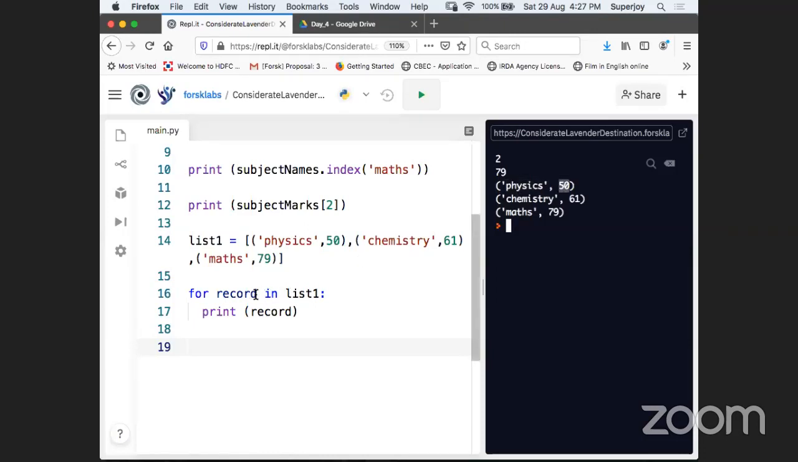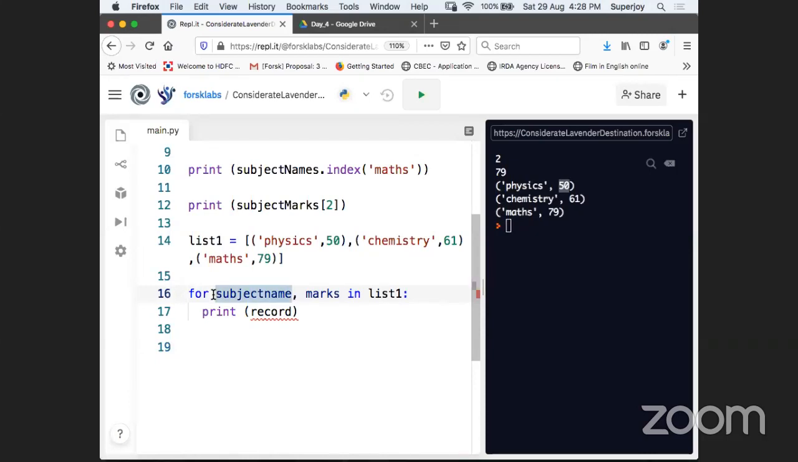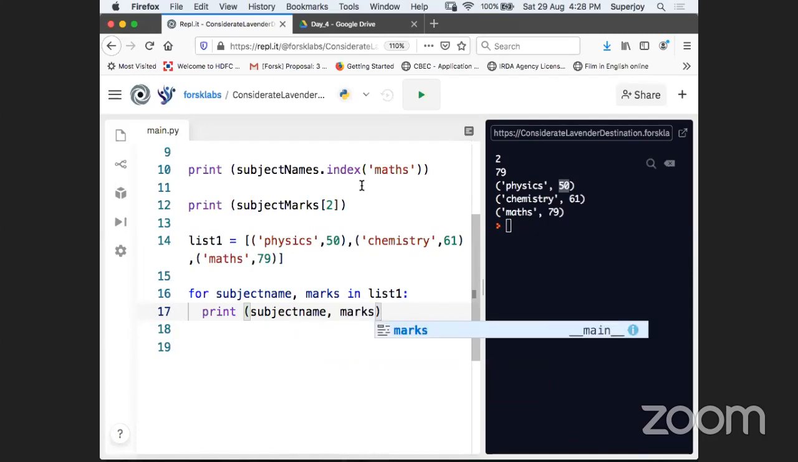So maybe I can also do this. Instead of record, I can write subject name and marks, for example. So now you can see, guys, what I'm writing: for each subject name and marks in list one, what I want to print now is subject name comma marks, for example. Let's see then how it will change.